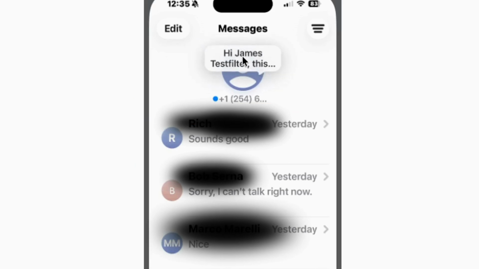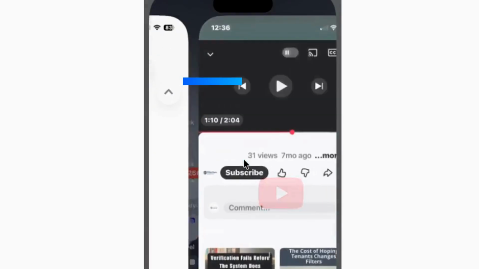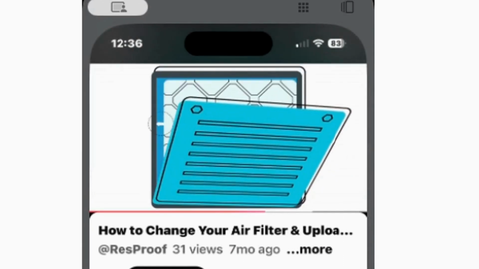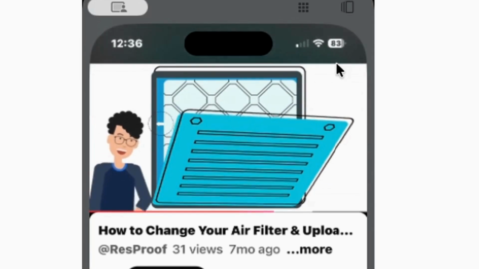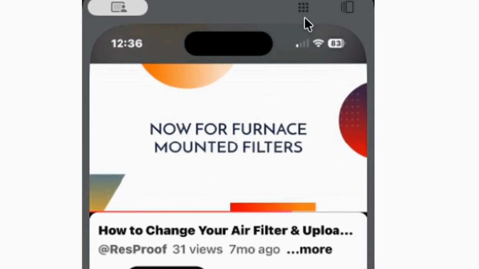Okay, so now that the tenant is assigned, the filter cycle has begun automatically based on that lease start date in the schedule that you chose. The tenant received a welcome text message. There's the short instructional video showing them how to do this and a link to submit that baseline filter photo. And again, that baseline photo becomes the reference point for all future checks. After that, the system handles the reminder flow automatically.